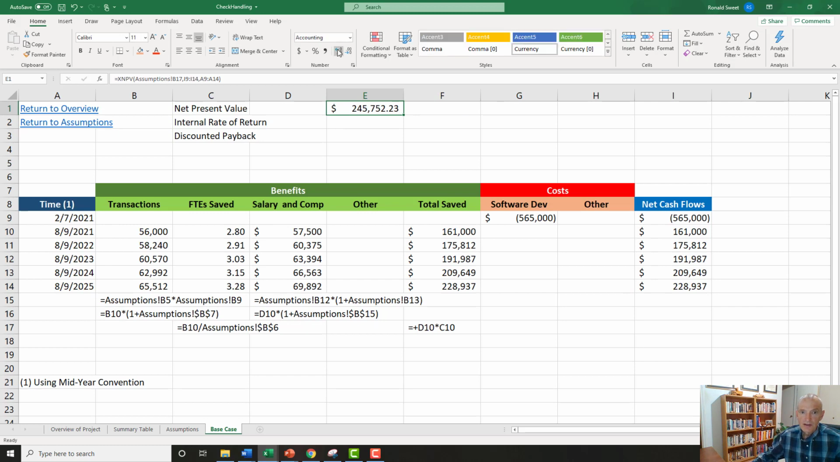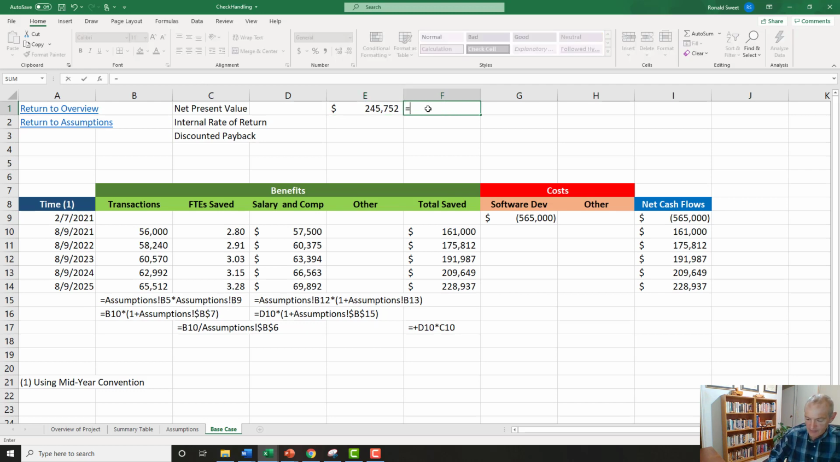Put it in a dollar and no decimals. So our net present value is $245,752. So remember, we'll use the equal IF. If that is greater or equal to 0, you put accept, comma, put reject. So we're going to accept that.